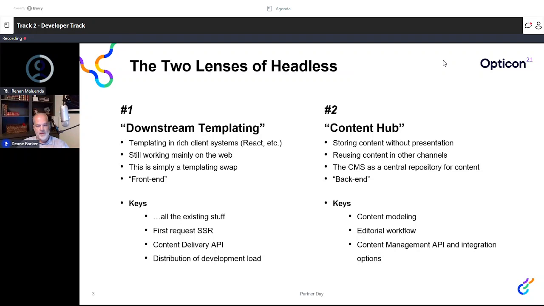When people come to us and they talk about headless, they really are looking through one of two different lenses. They have one or two different perspectives on it, and they may not even know that the other perspective exists. And the first perspective, the first lens that people look at headless through is what I'm calling downstream templating.